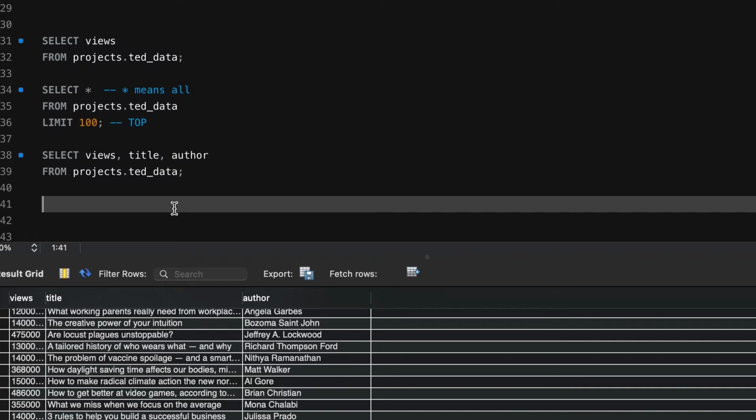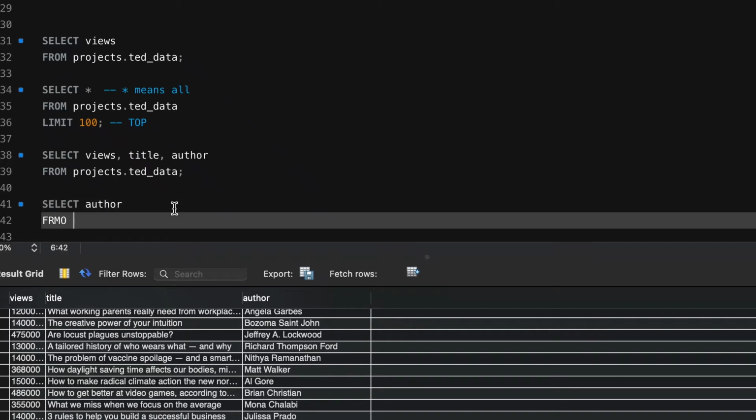Okay, so let's look at distinct. Distinct just tells SQL, give me the unique values in a particular column. So let's say we told SQL previously to select author from projects dot TED data.